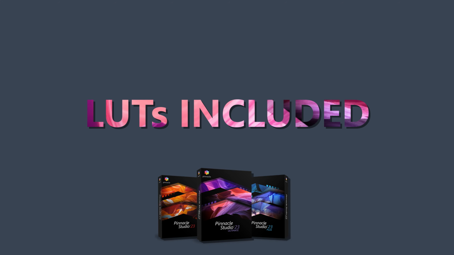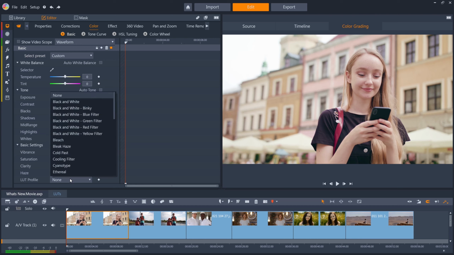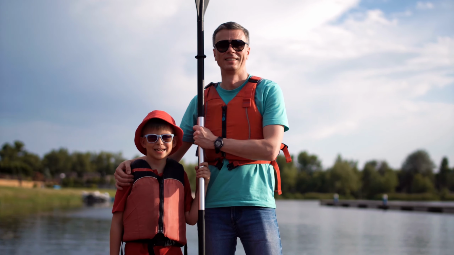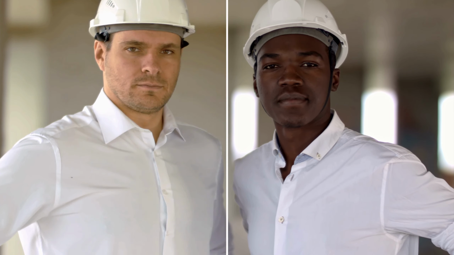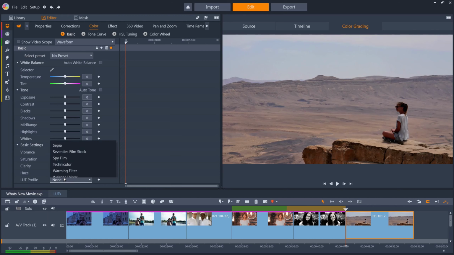Pinnacle Studio 23 now has over 30 LUTs for color grading included, accessible from the pro-level color grading menu. You can turn day to night, summer to winter, or emulate cinematic color grading with 70s film stock, or orange and teal LUTs, film noir effects, or even locate things on other planets entirely.